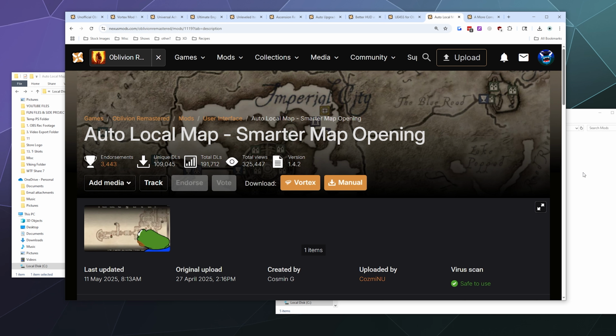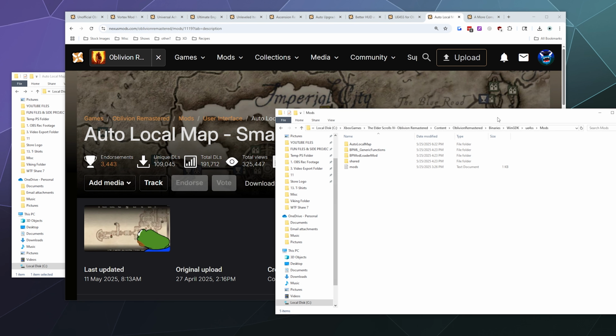If you're curious how to uninstall that, all you have to do is go back into your UE4SS folder where you've got your mods folder. Open up the mods folder, find the Auto Local Map, and delete this folder, and bingo bango, it's uninstalled.